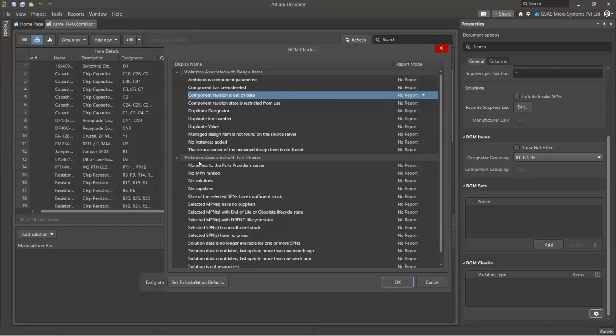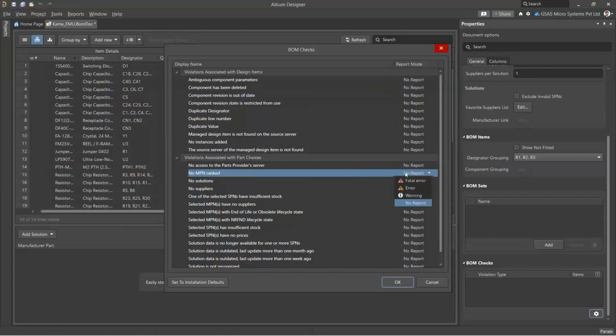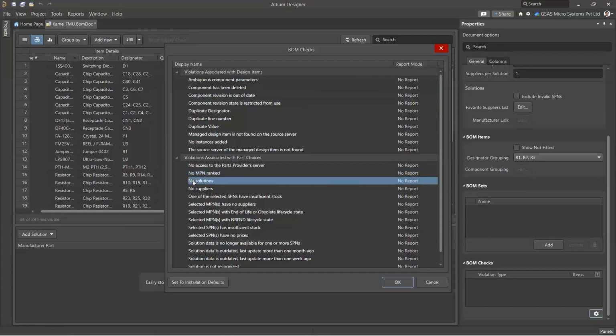Coming to the other violations, we have violations associated with the part choices. This mainly belongs to the manufacturer information. If no manufacturer part number ranking is given, what kind of error should it give? If there is no solution available for this component, what error has to be given: no supply information, and no stock. If you have two manufacturers but you don't have stock, in that case what should it flag? And if the component is end of life, that means obsolete or lifecycle, what should it flag?